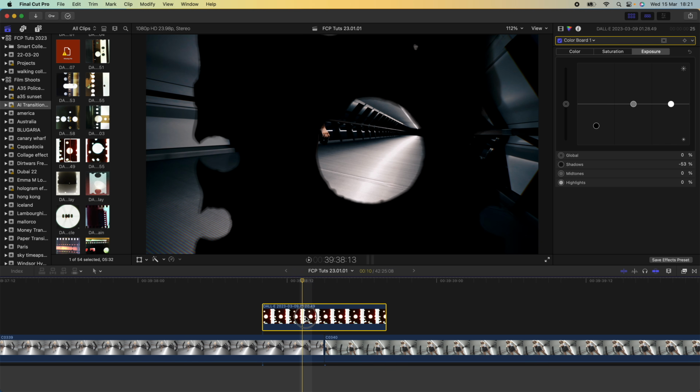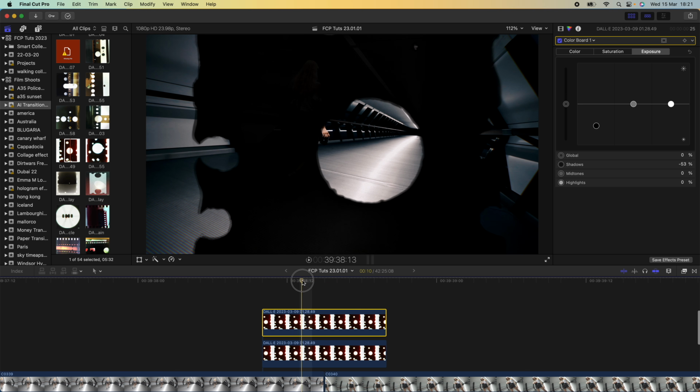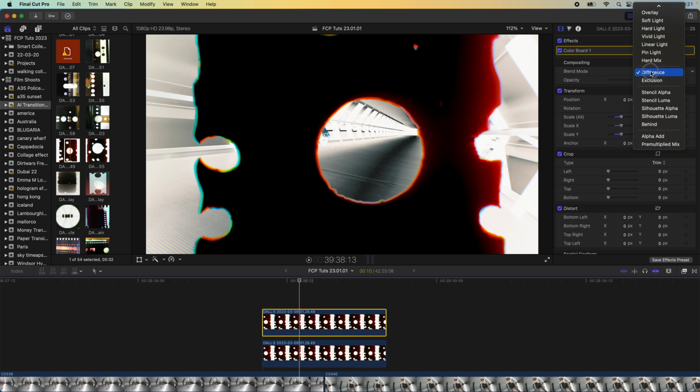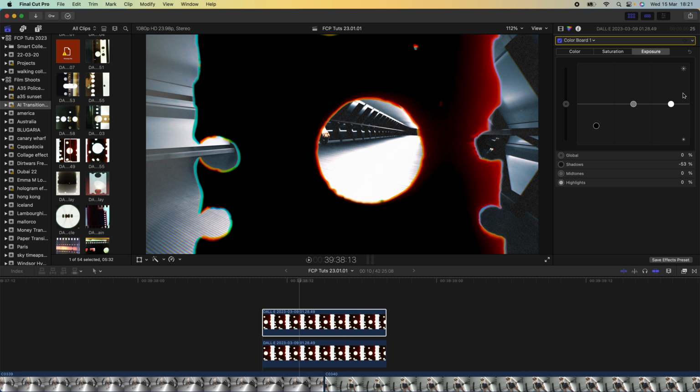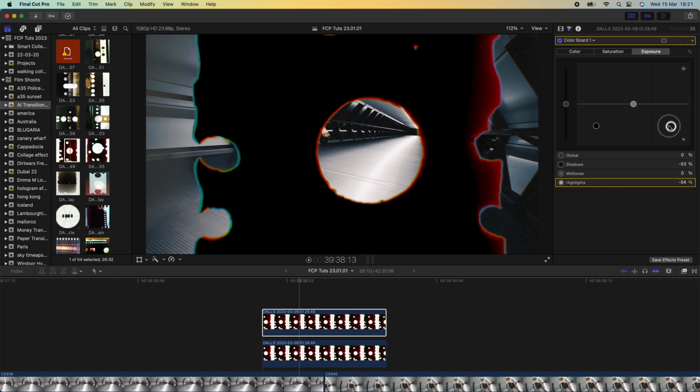And then I'm going to duplicate the video clip, and on the top layer what I'm going to do is go to blend mode and then go to overlay. You can change the blend mode to create different effects and different transitions, which I'll go through a bit later, but this is just one way you could do it. And then I'm going to go back to the color board. It's going to decrease the highlights a little bit so it doesn't blow the video out.